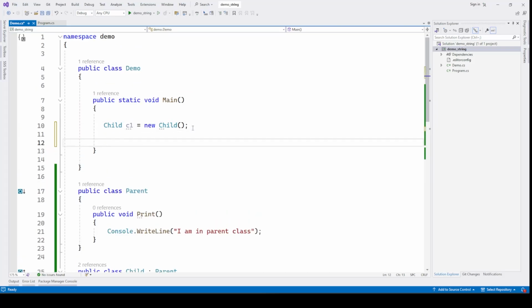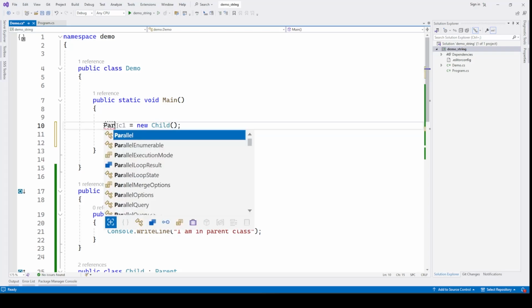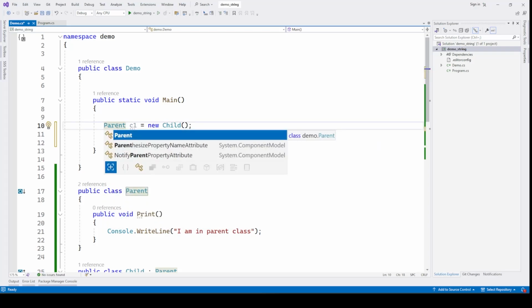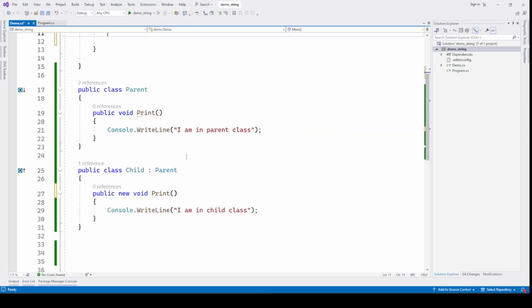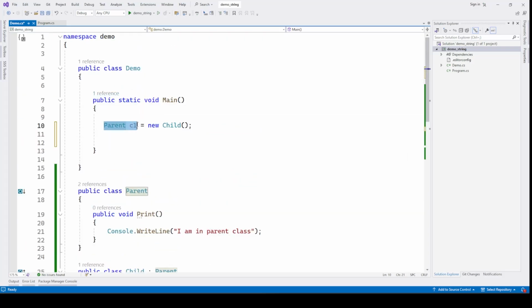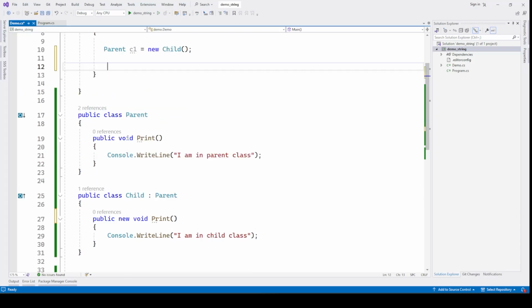Now let's say we have hidden the method from our parent class, but still we want to invoke the method from our parent class. Is that possible? Yes. To do that, there are two ways. First one is to use the parent class reference. So instead of creating the object of the child class, I can use a parent class reference here and call it c1 equal to new child. Because child is inheriting the parent class, we can assign a child class object to a parent class variable, and it is possible because of inheritance.